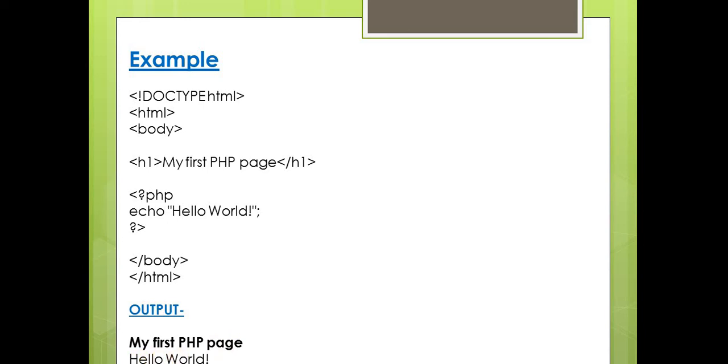This was all about basic syntax and structure of PHP.